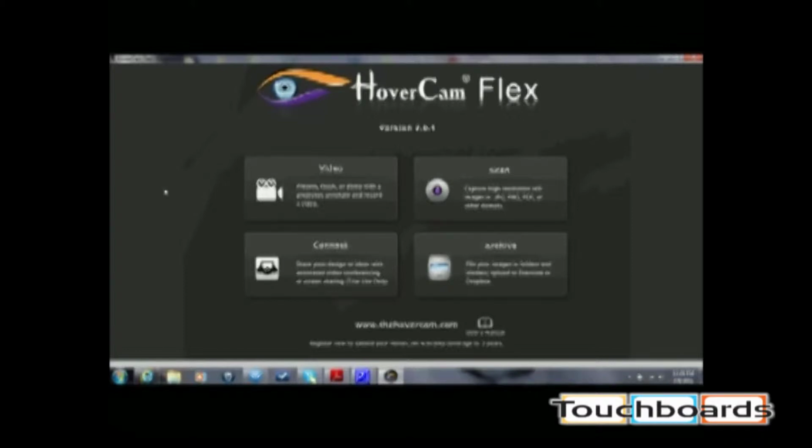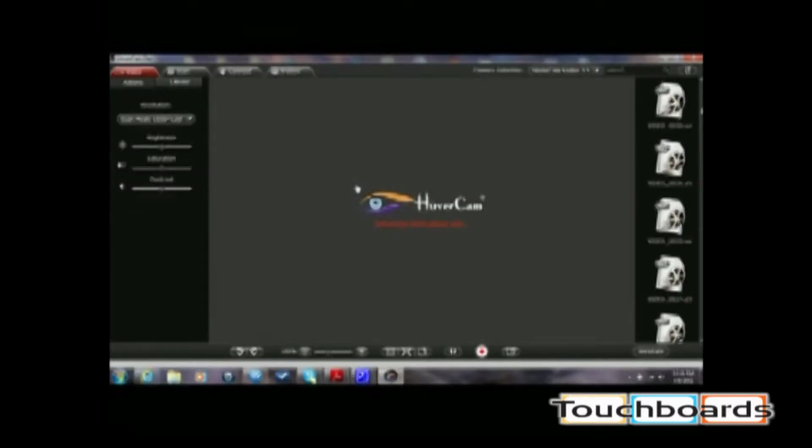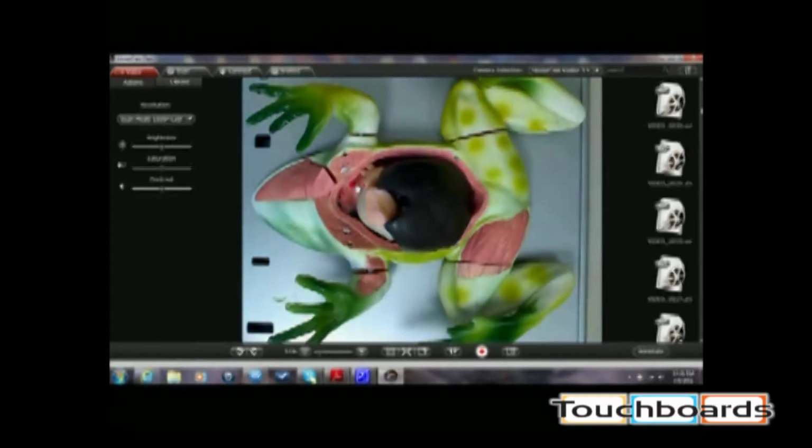In this particular video, I'm going to talk about how to use the video mode in HoverCam Flex. Now, what we're looking at right now is the guide screen when you first log into HoverCam Flex. And the first thing you're going to see are 4 boxes: Video, Scan, Connect, and Archive. There's also a link to the user's manual, so you can always go there. Right now I'm going to go into Video, and that's going to bring up the video that I have currently.